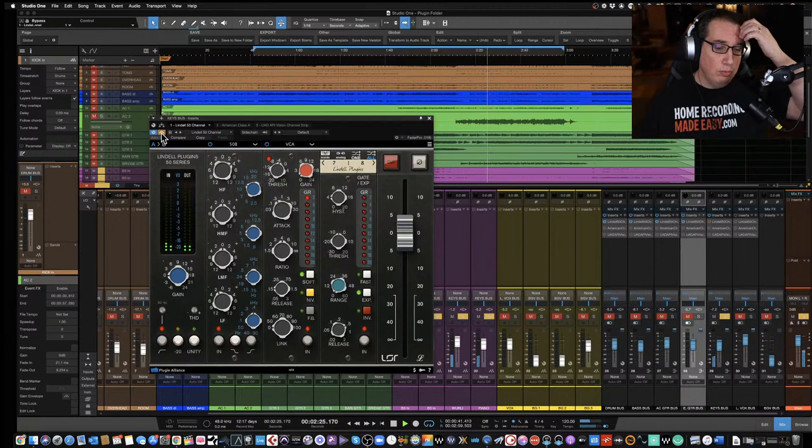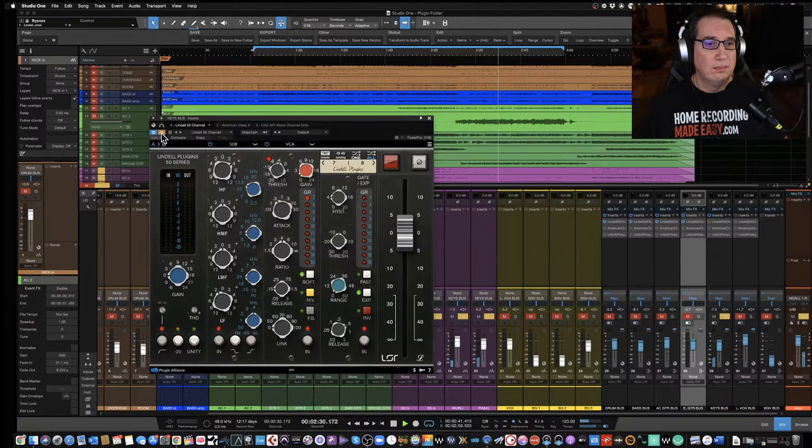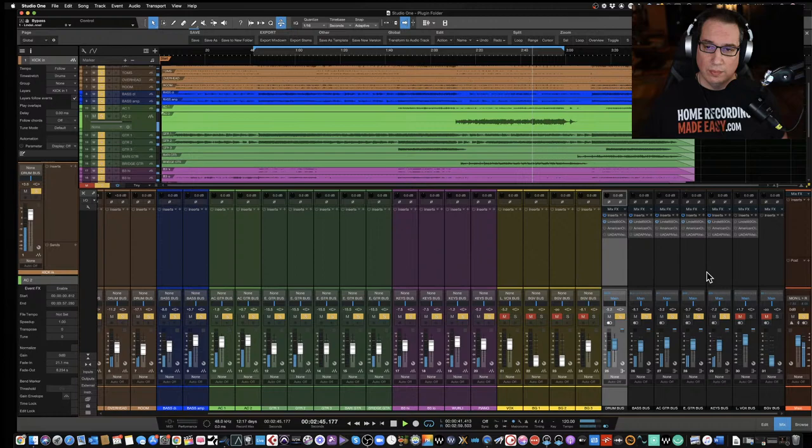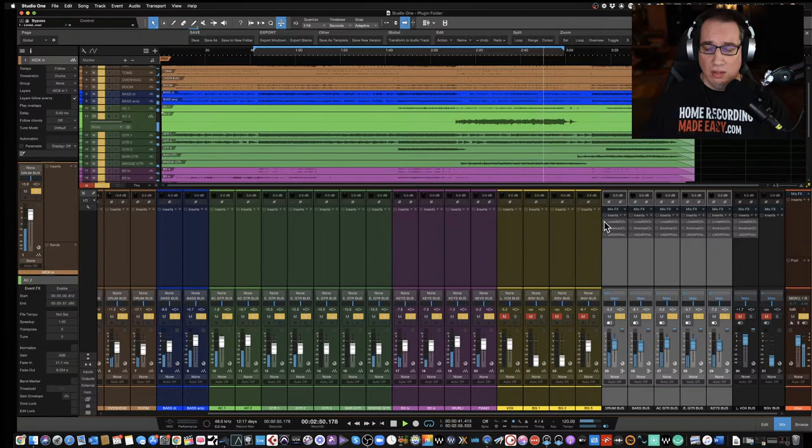It's before. After. Sounds great. Let's bring the rest of the band back. That's no channel strips at all. After. Okay, so there's the cumulative effect of these five plugins turning it on and off.